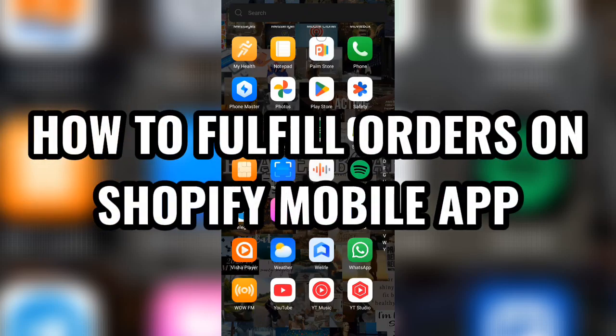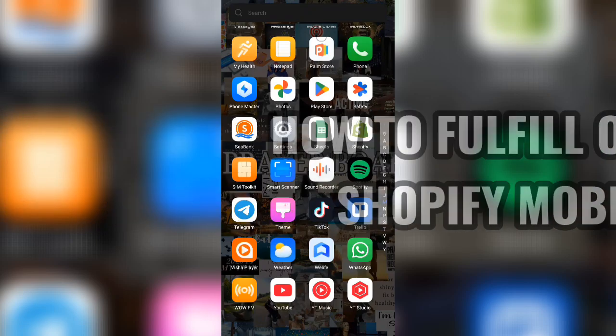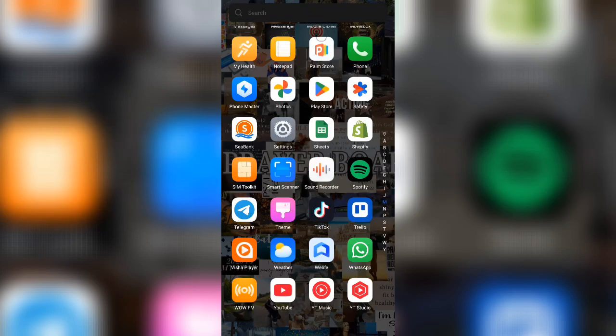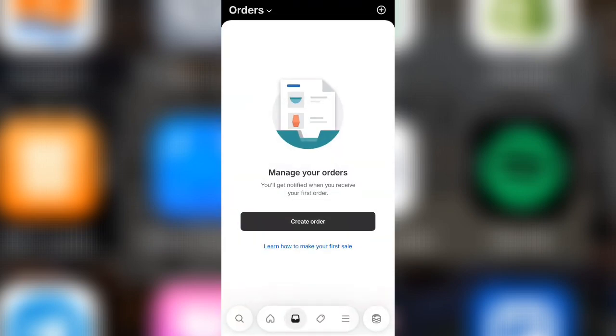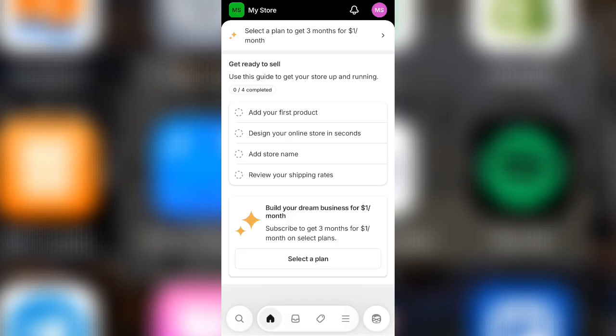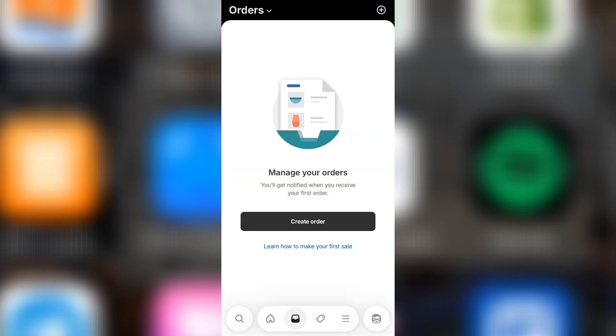How to fulfill orders on Shopify mobile app. Fulfilling orders on the Shopify mobile app is simple and efficient. Start by opening the Shopify app on your phone and logging into your store. From the dashboard, tap Orders to view a list of recent purchases.